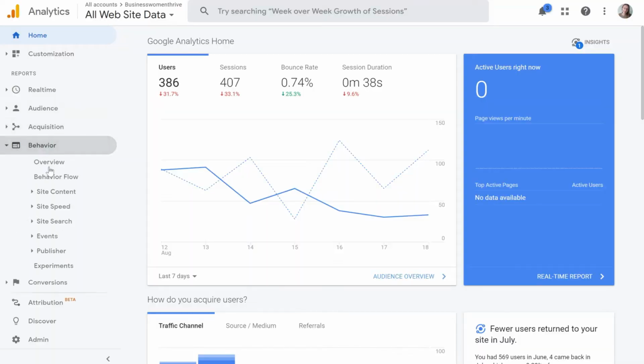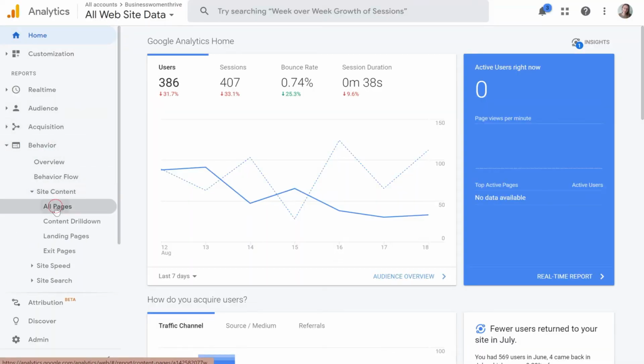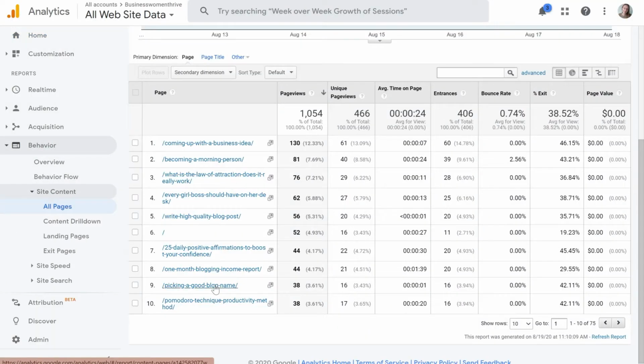So if you go to behavior, site content, and all pages, you can actually see the most popular posts on your site and potentially see some trends. Your audience is already telling you what they want to see based off of what they're going to your blog to check out. So for example, for me, when I saw my top 10 or 15 posts, I noticed they were all based around productivity and business.